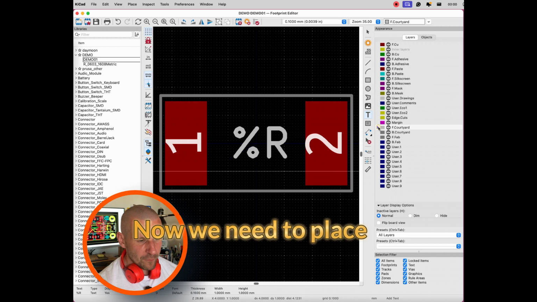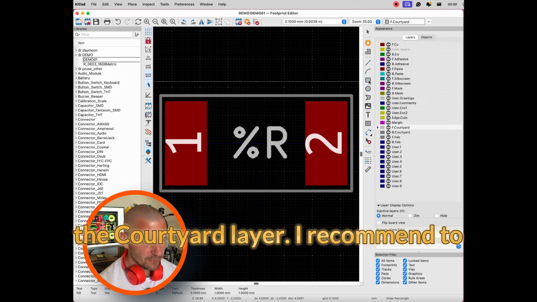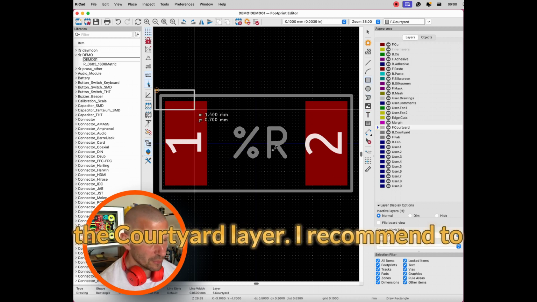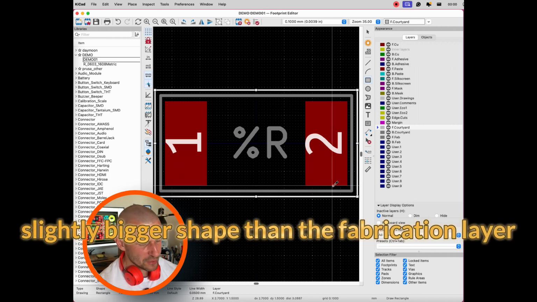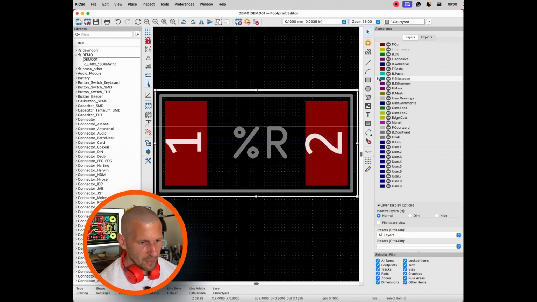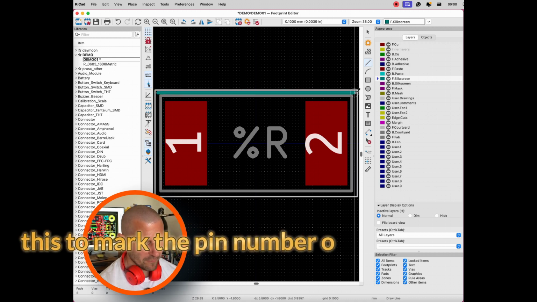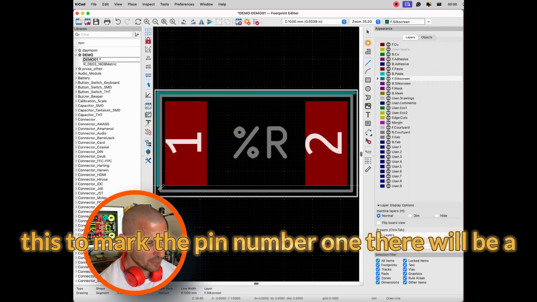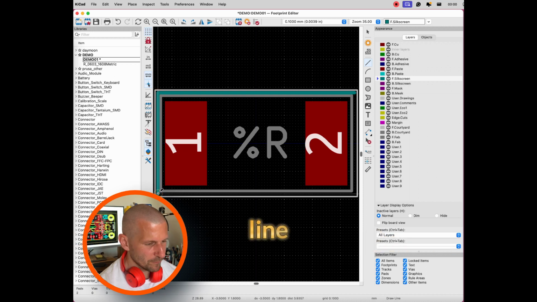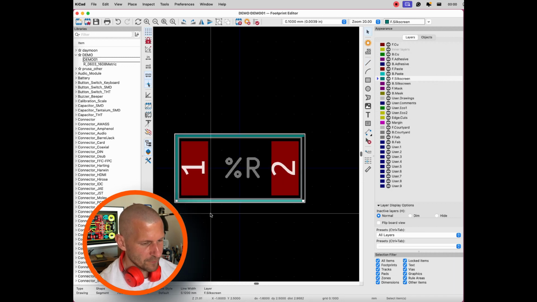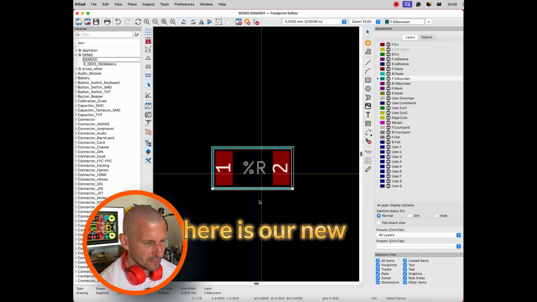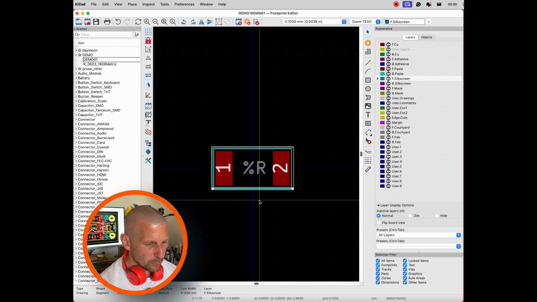So place it in center of the footprint. Now we need to place the courtyard layer. I recommend to always draw slightly bigger shape than the fabrication layer, and in the silkscreen layer we can draw something like this to mark the pin number 1. There will be a line along the shorter side, and here is our new footprint.